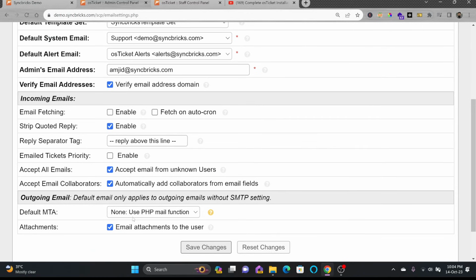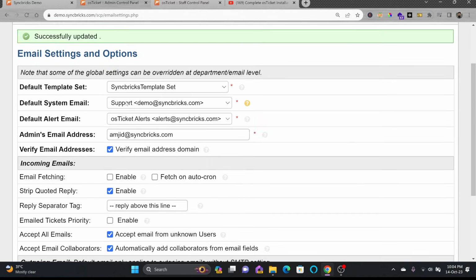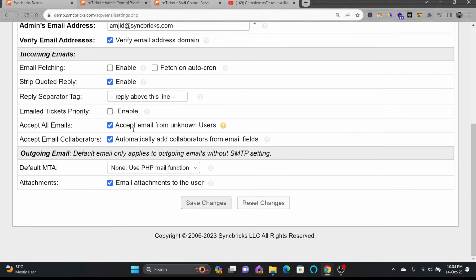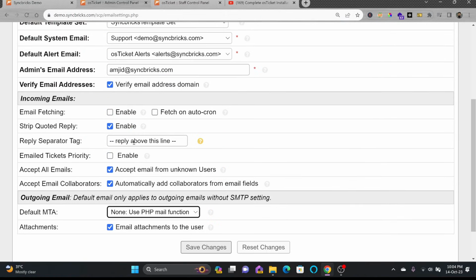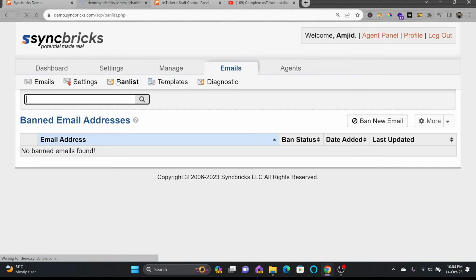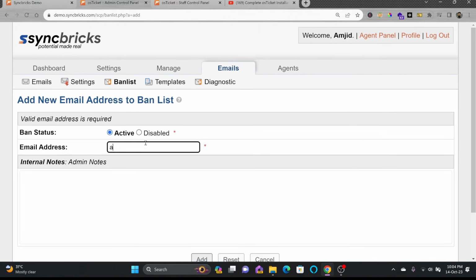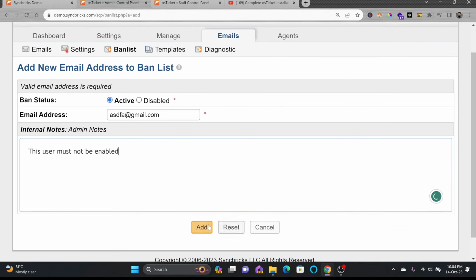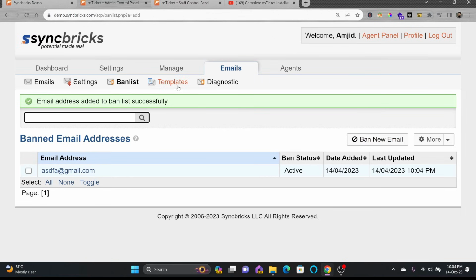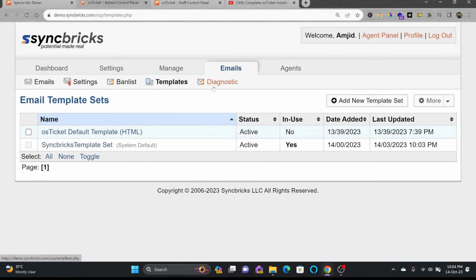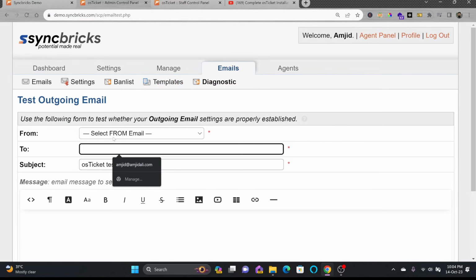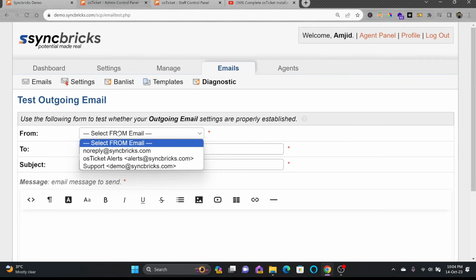If your web server is already configured with the PHP mail function, it will automatically send that email without you configuring any SMTP here. But in case you want to configure the SMTP, I'll show you that in detail. Here is the ban list in case you want to ban, for example, if this is sending you junk emails, so you can ban this user, and you can add more users here. Templates we have already seen, and diagnosis in case you want to check whether your email is working or not.